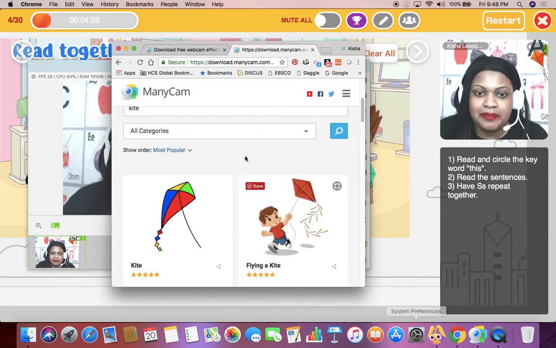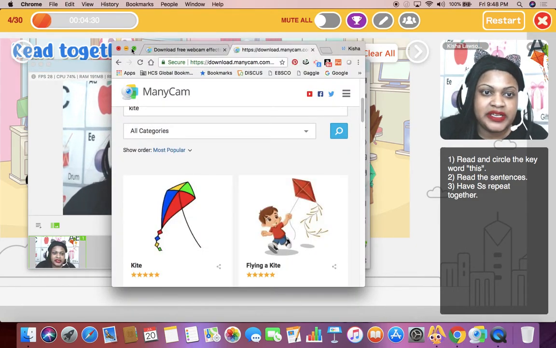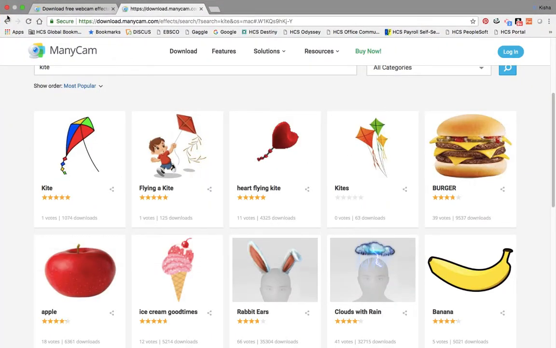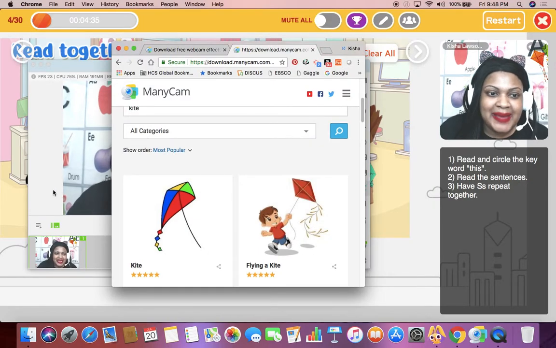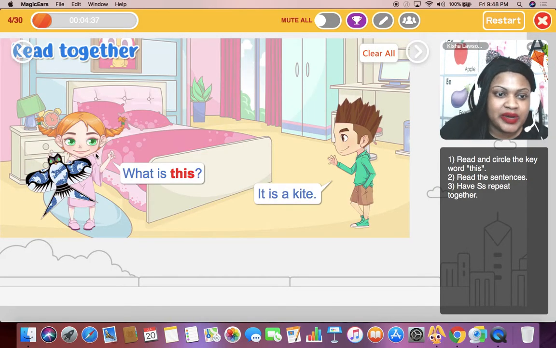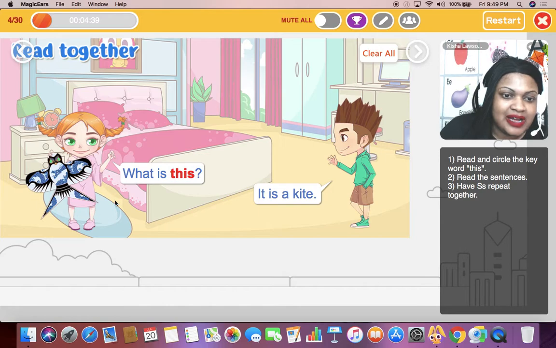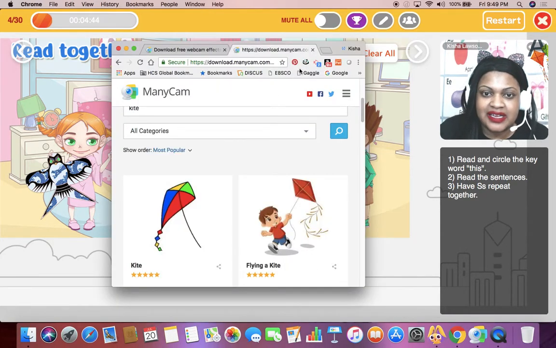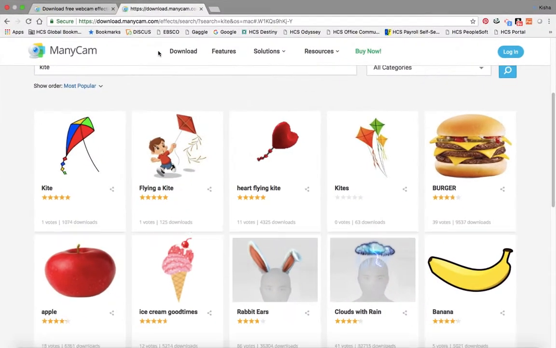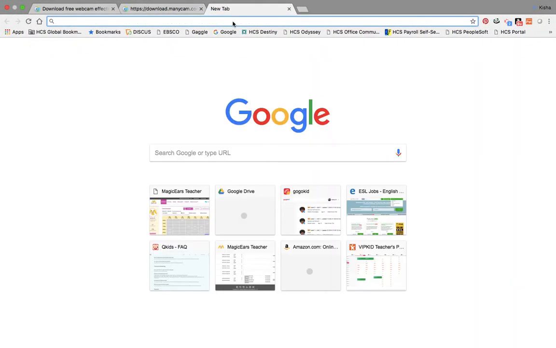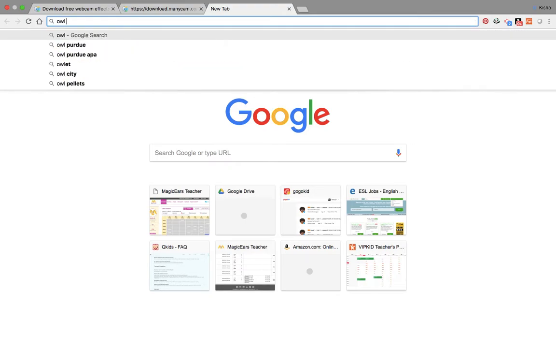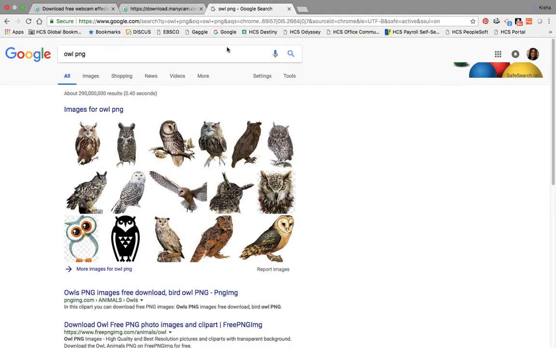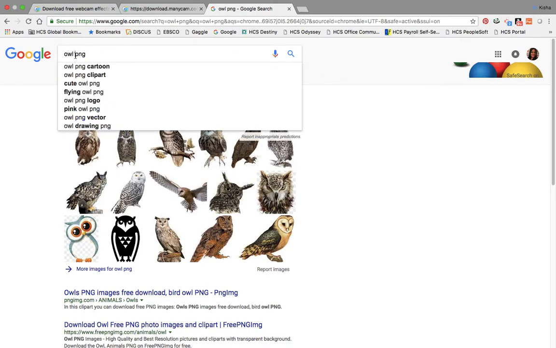So my page is already up here. I don't see the kite that I'm really looking for. I want one that maybe looks a little bit more like the one here. This is kind of an owl kite. So let's just see if I can find something that looks like an owl. So what I will do is I will go here and I will type in owl kite PNG.